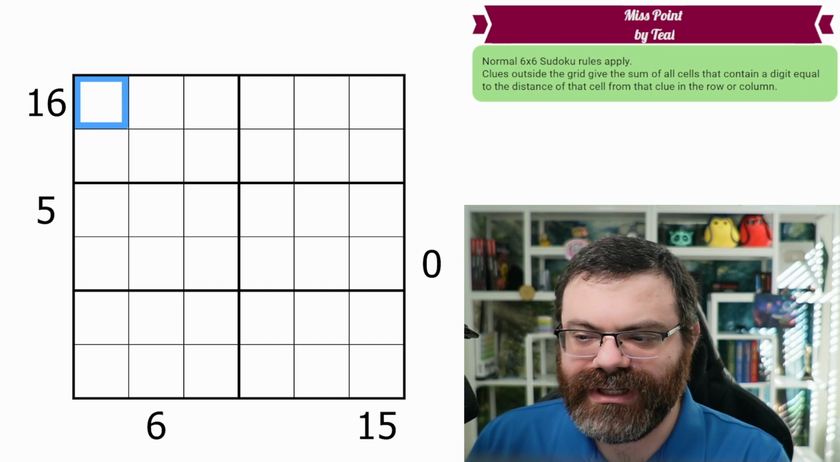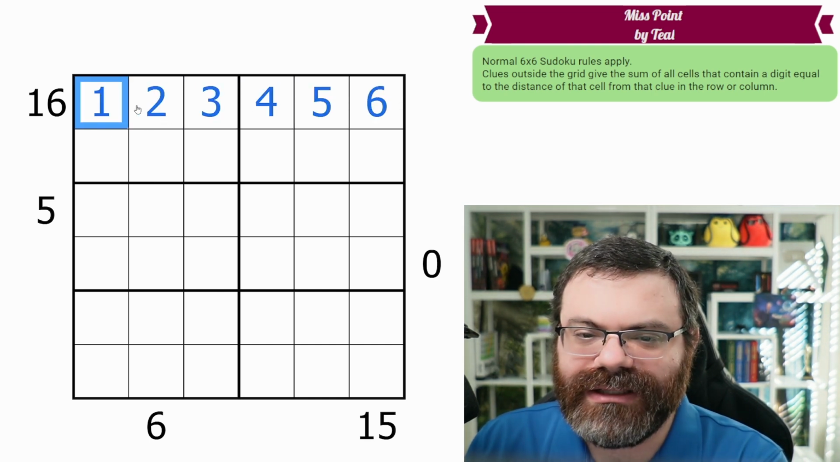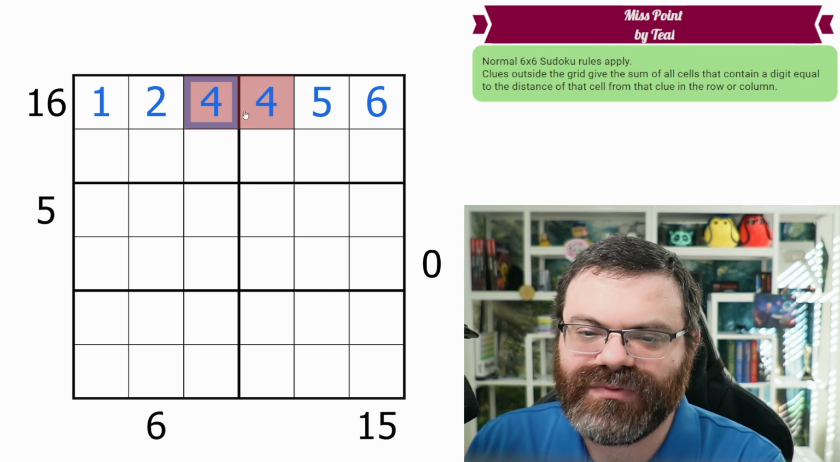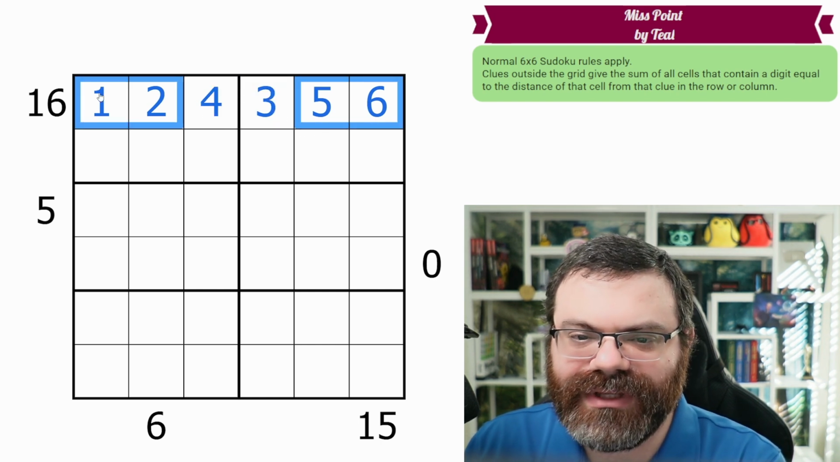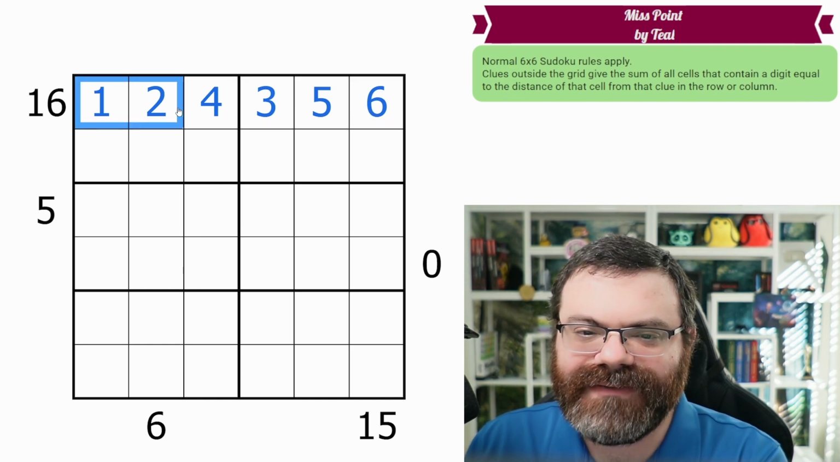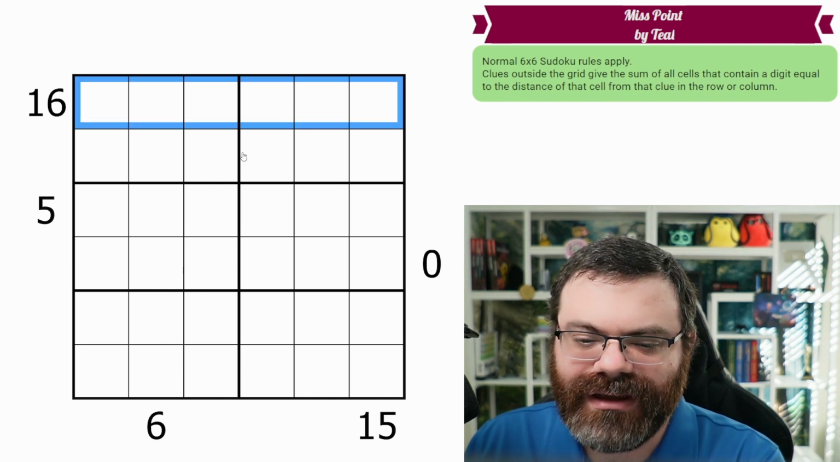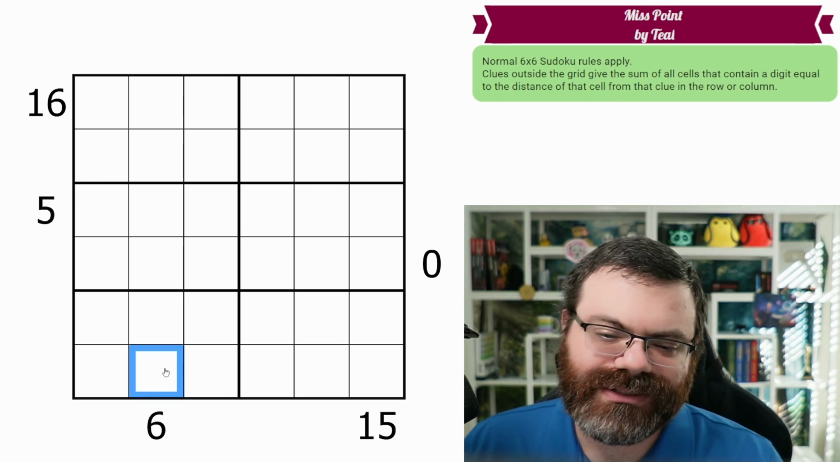So let's go through an example. Let's say this was 1, 2, 3, 4, 5, 6. Well, each of these is the distance from the 16. This is 1 away, this is 2 away, this is 3 away, etc. So it would be the sum of all of these. If I swap, say, the 4 and the 3, then it would be the sum of these 4 digits, because these are the only 4 that occupy this slot. So basically, if the clue's on the left, it's whether it matches the column number. Now, if it's down here, then you have to reverse it, right? So hopefully that makes sense.